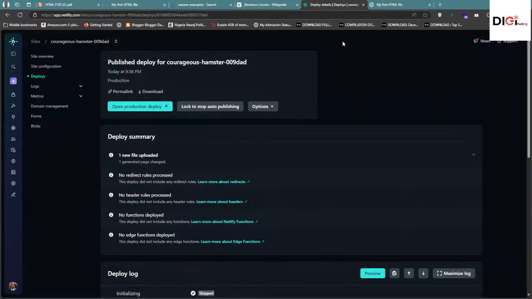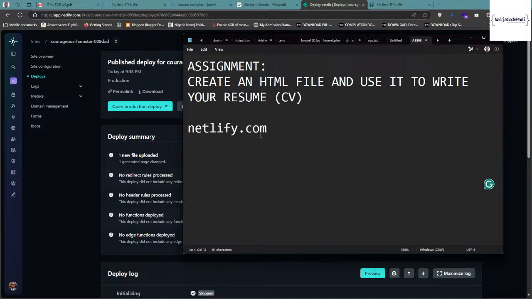So you go to netlify.com. See, create your account. Go and create your account at netlify.com, so that when you finish your resume or your curriculum vitae, your CV, you will upload it to Netlify.